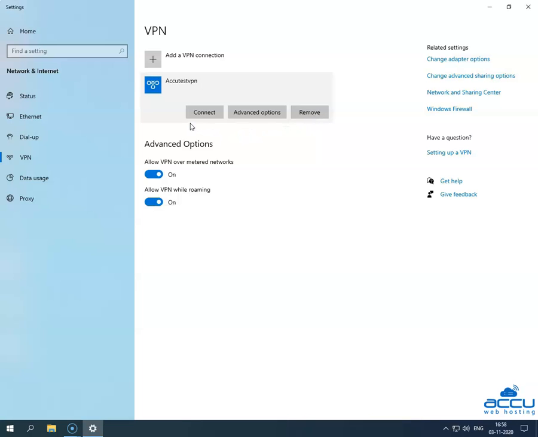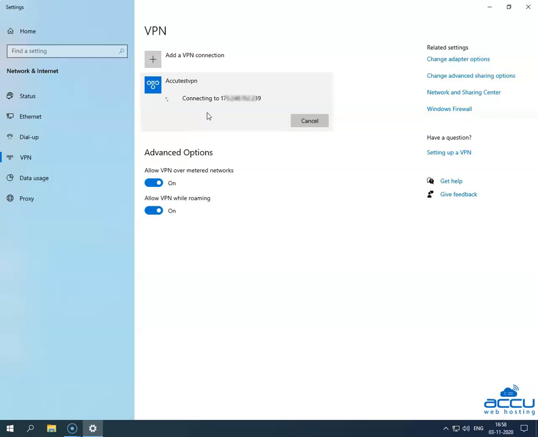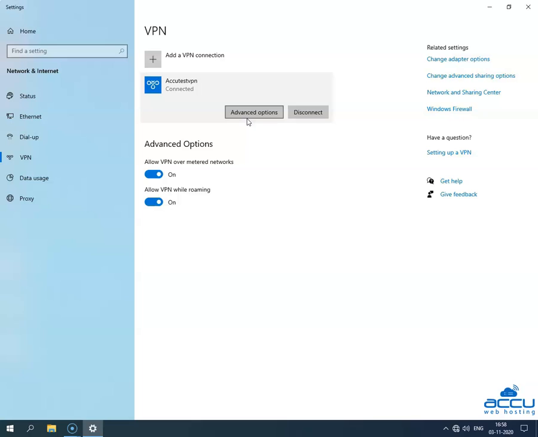Let's try to connect to the VPS server. Click on the Connect button to connect. Once you click on it, the connecting process will start and it will take a few seconds to complete. Once it is connected, you will get a connected message below the name of your VPN connection. That's all.